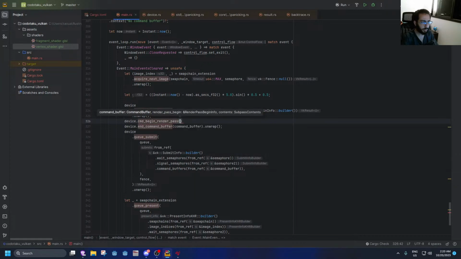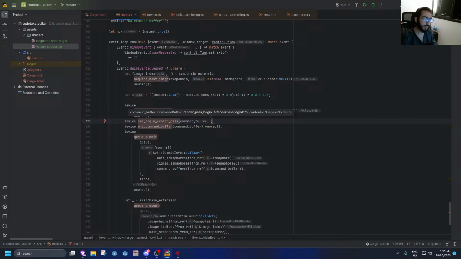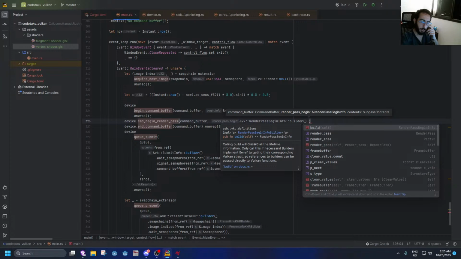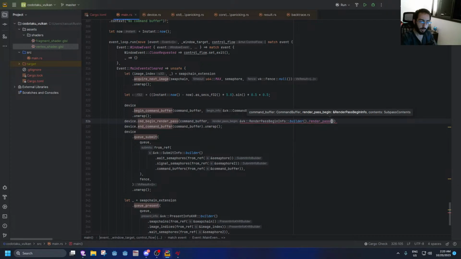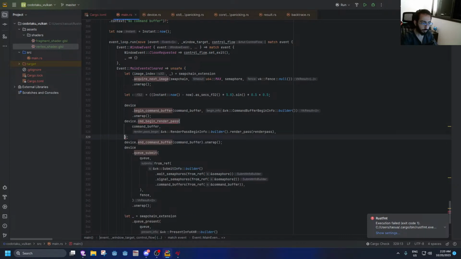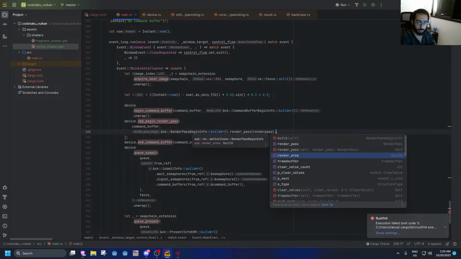There you go. And here we need to, of course, give it the command buffer as always, and then we need the command render pass begin. So, reference of render pass begin info builder. Let's see what we need. The render pass, pretty easy. Here's the render pass. Okay, what do I need else? The render area, the frame buffer.